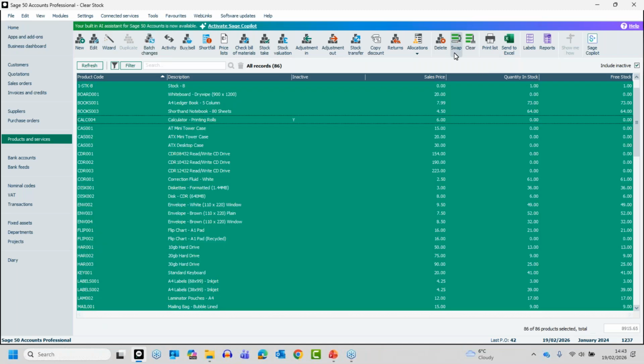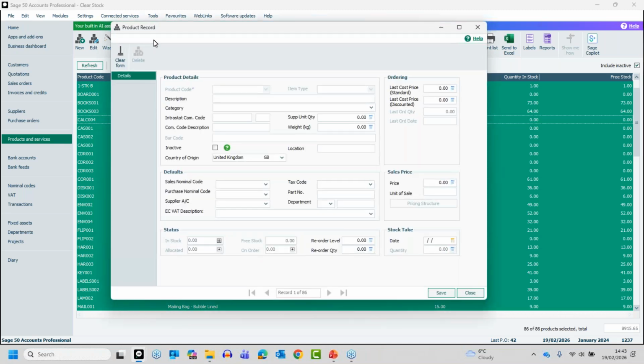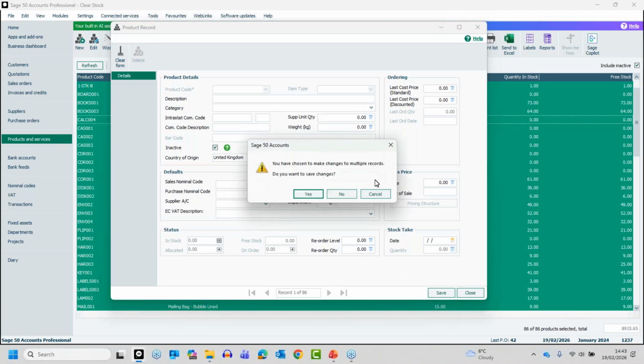is if you click swap, if you're on standard or the professional levels of software, you've got this batch changes option. Now, what this does when you click batch changes is it'll bring up a blank record for me, almost like a skeleton of a product record. And the fields that are active are the ones that I can change, but it includes the inactive box. So I could tick that, click save.